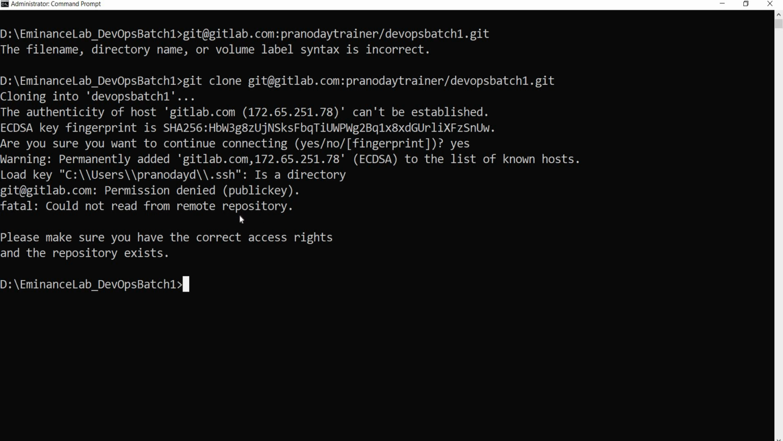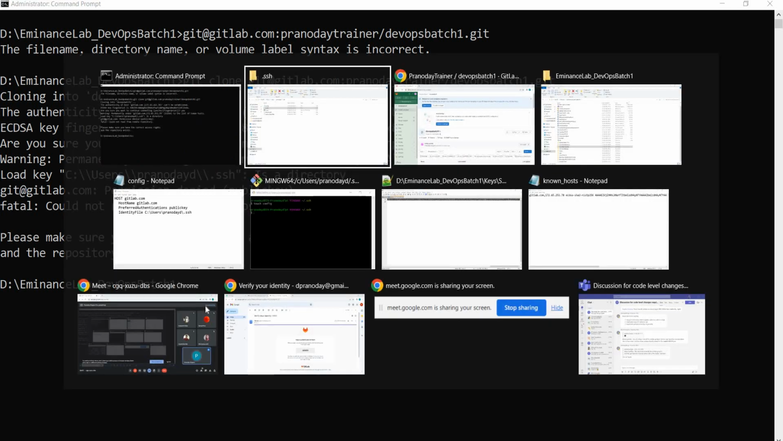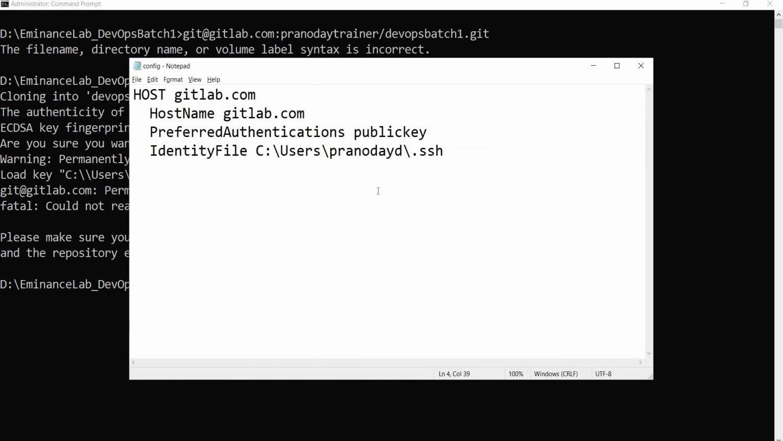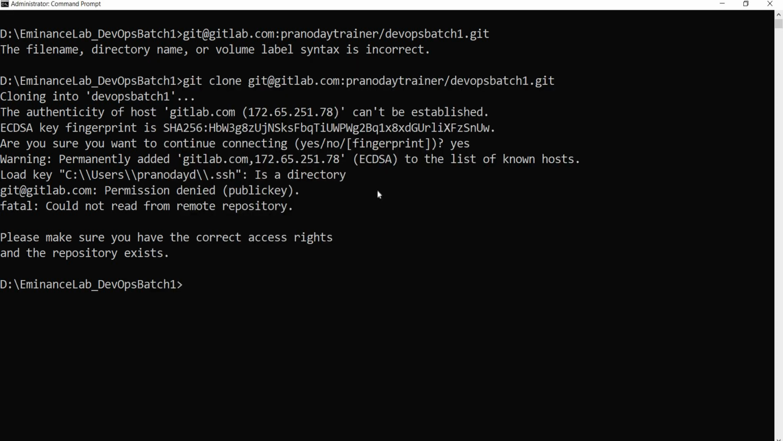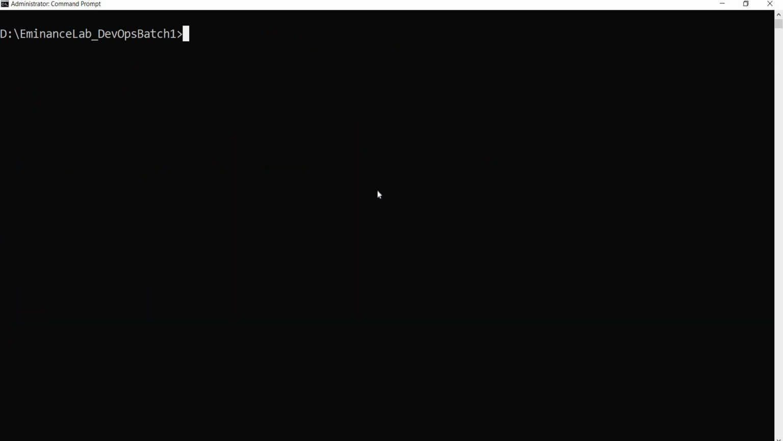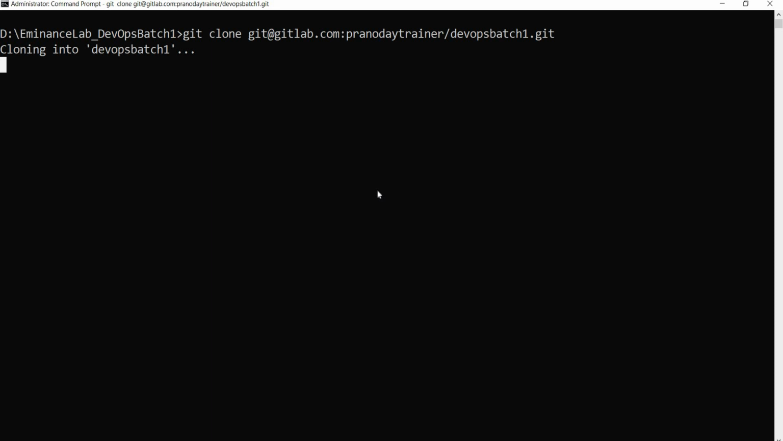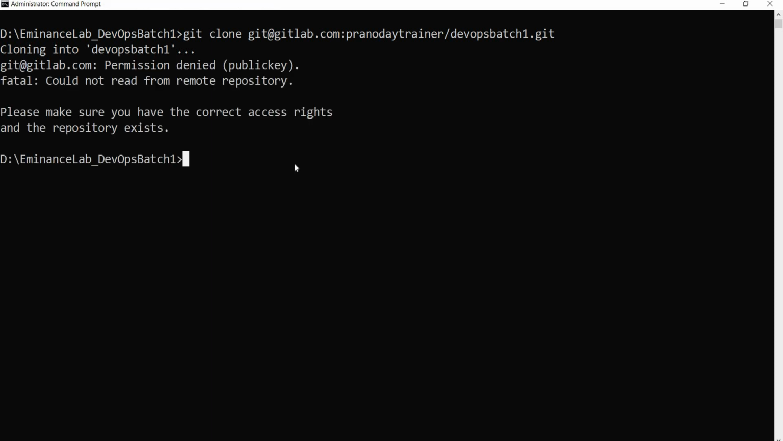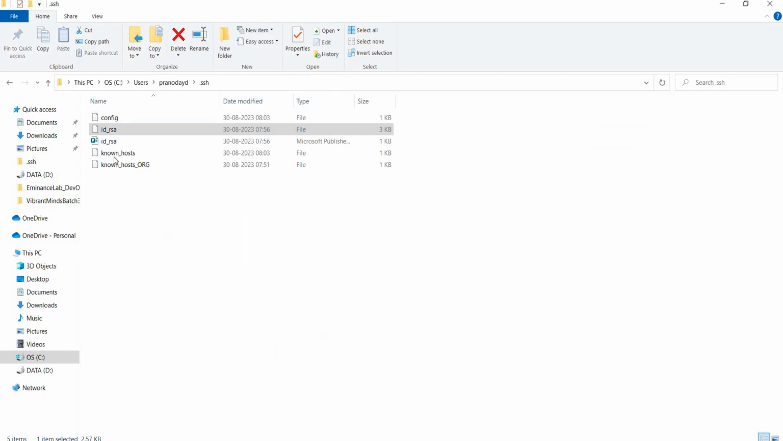Right. So, okay. So it says that it's a directory. Okay. Let me use id_rsa. Let me do it one more time. CLS. Let's clone. Okay, so it says that permission denied. So it means that the same error we are getting.